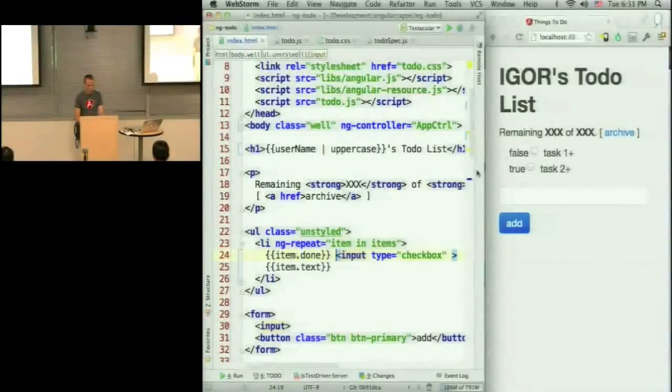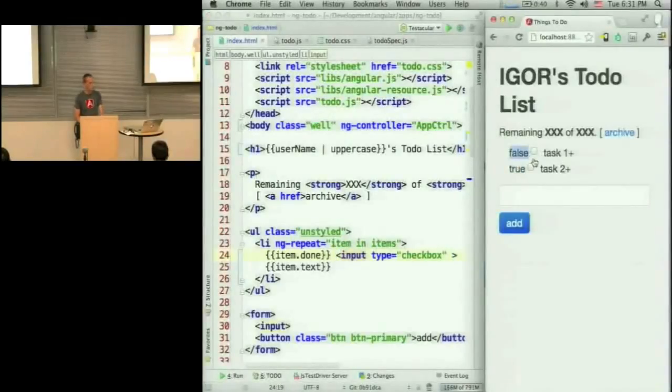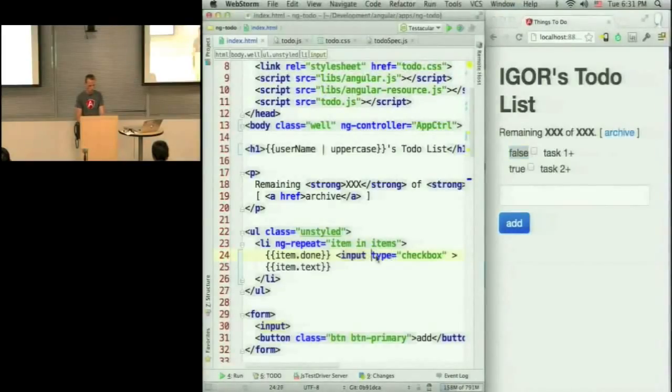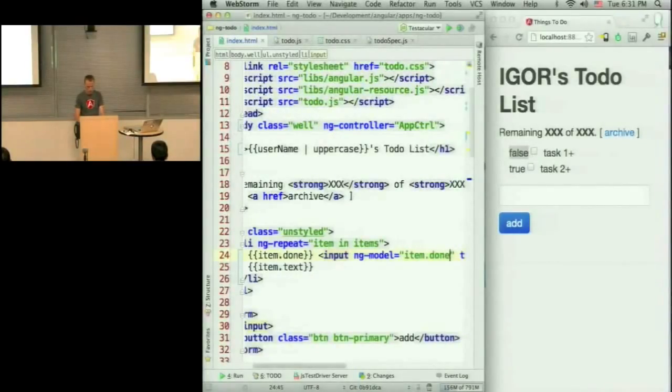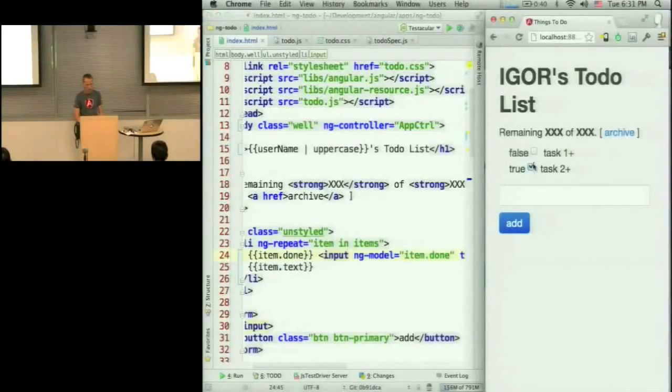And now you see that the done is true here and false here, but the checkbox doesn't reflect that. So I need to actually data bind the input box. What I can do is ng-model item.done. And now when I change the checkbox, it's going to update the model, which will update all the things that are bound to the same model. So this is just a very quick introduction to Angular.